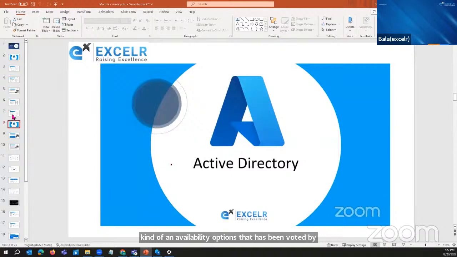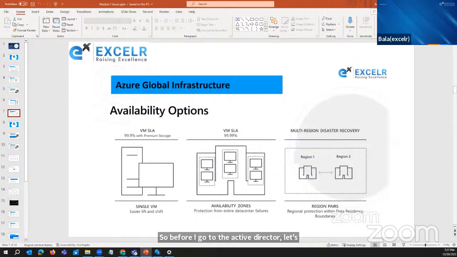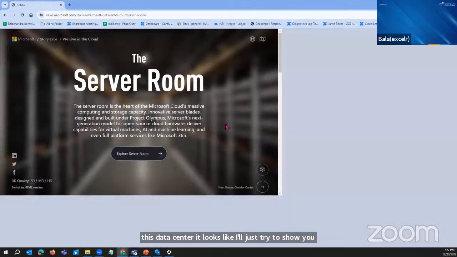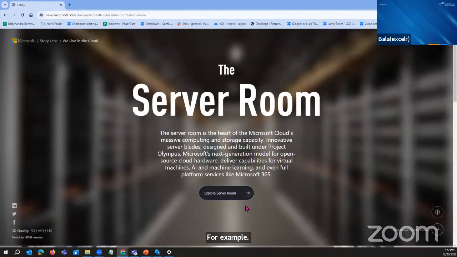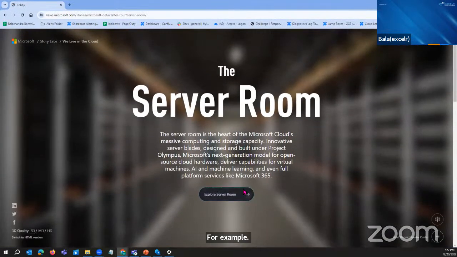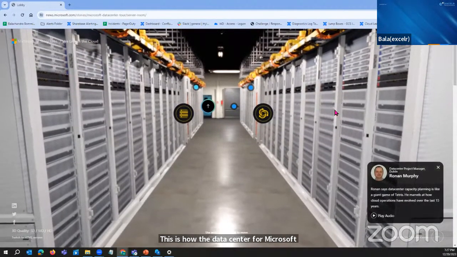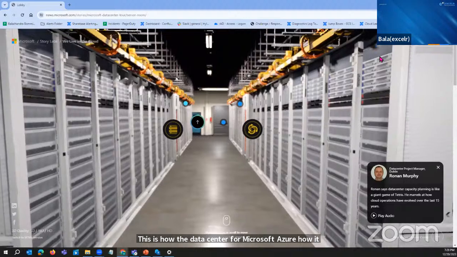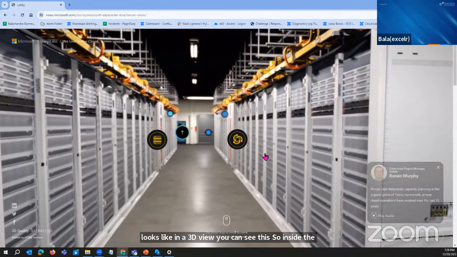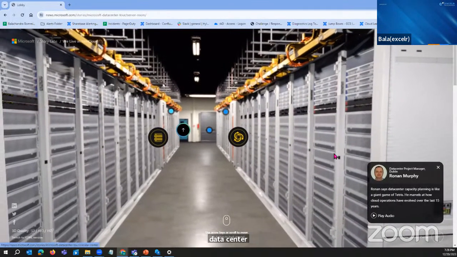So before I go to the Active Directory, let's see how the data center looks like. I'll just try to show you. For example, this is how the data center for Microsoft Azure looks like in a 3D view. You can see this. So inside the data center, this is a 3D view of how one of the data centers looks like.